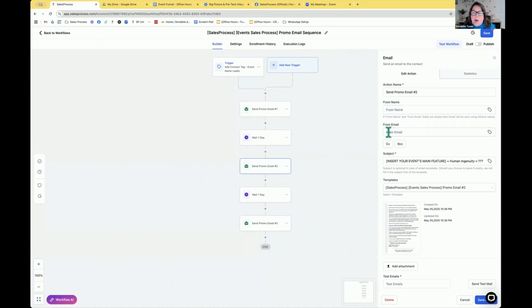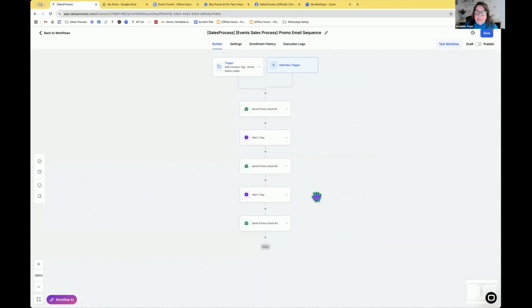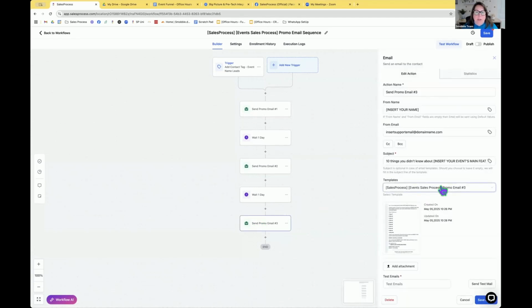But just remember, always leave the from email blank. That way you can ensure that it's a proper email. In the name field, you can leave it blank and it will pull that information in, or you can put whatever you want in there. Okay. And then we save it. And then again, it's wait 1 day and you can then replace this template here with your version of promo email number 3.